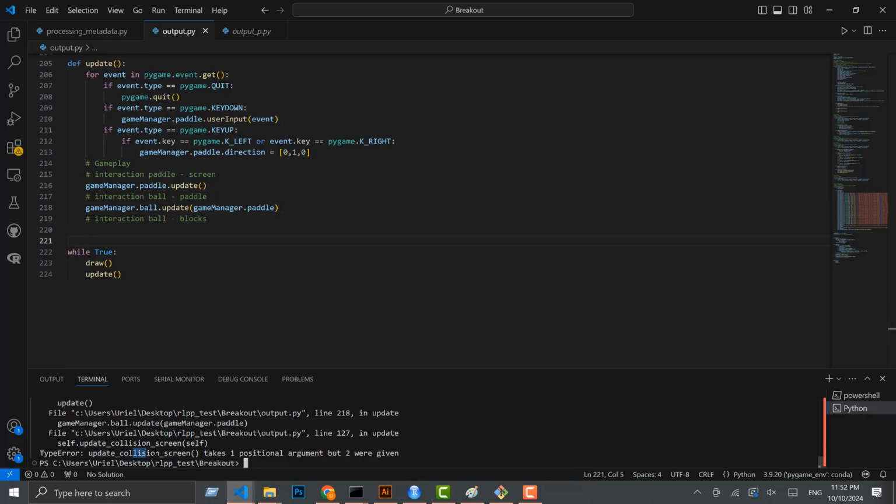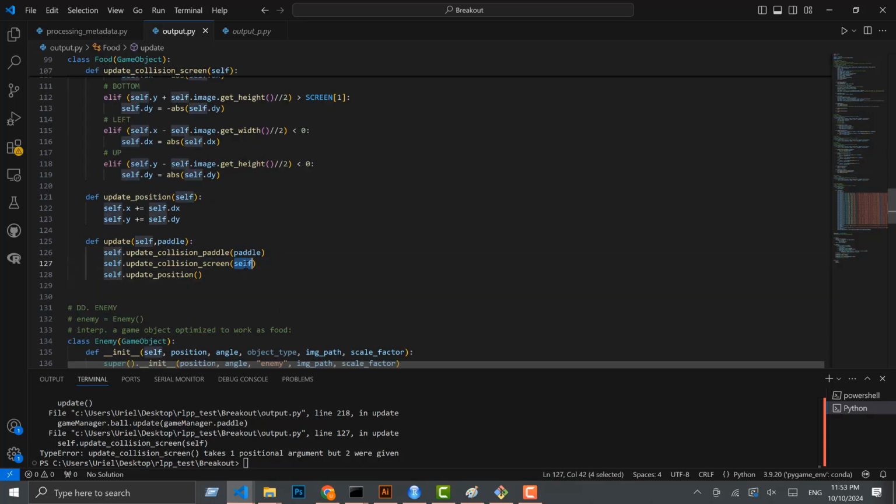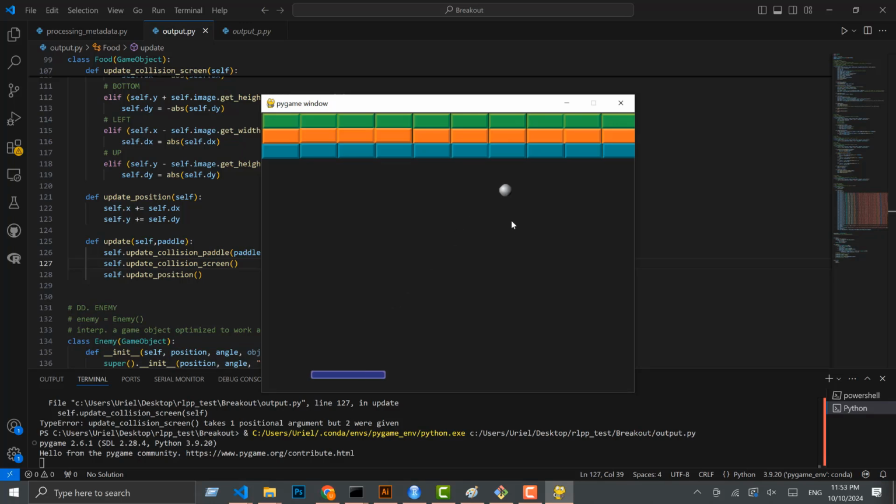Update collision screen. I forgot to add the word self in one of these functions. So let's copy it, let's paste it, and let's see. So there is update collision screen, line 127. Oops, yeah, so here I'm actually passing too many things. So here I should not pass self. And if I run the code once more, this time the functionality remains the same, but now the code is easier to debug and it is better organized.